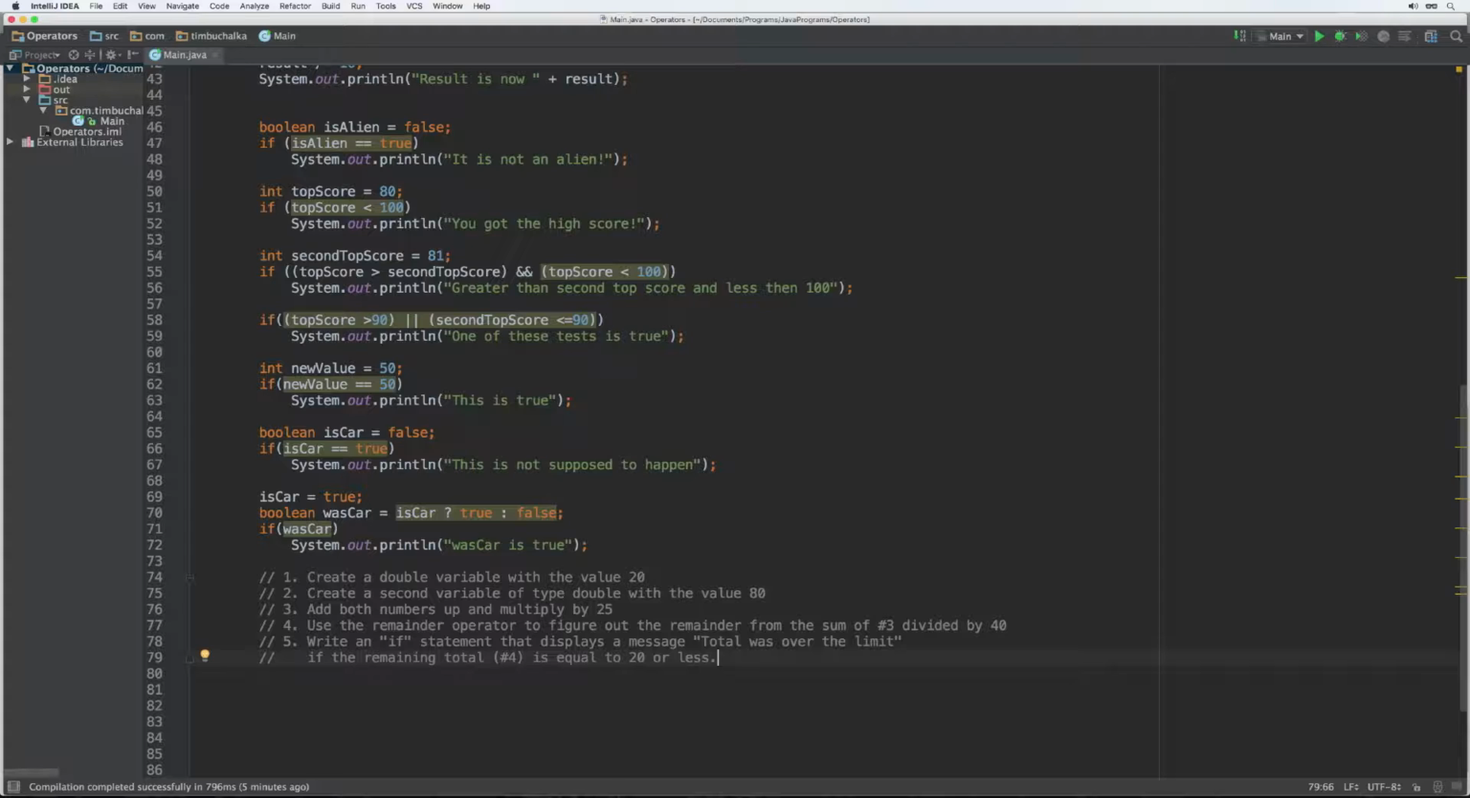Okay, so how did you get on? Hopefully you figured it out. So let's now go through my version of the code. So I'm going to start firstly on step 1, create a double variable with the value of 20. So I can type double, and we'll put my first value equals 20. Now obviously I can optionally put D there. I don't have to put D there because in the expression, Java can figure out that we meant a double.